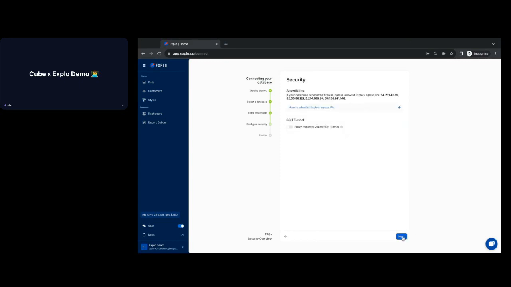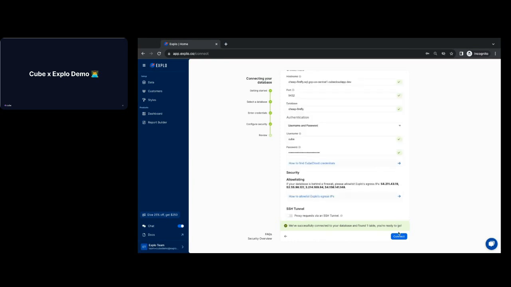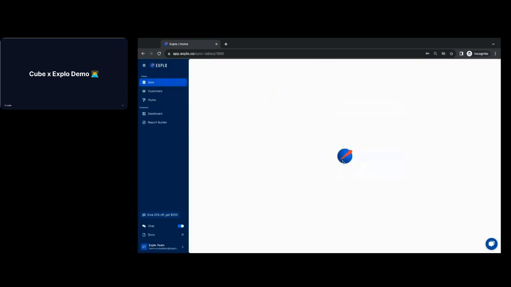All right, so we can skip over this for now. If we hit next, give it a second, you'll see it found one table. This table is essentially the view that was created in Cube. So we'll hit connect there, and then we'll sync this. If we hit sync tables again, we'll see that table it found. You'll typically see a long list of tables here, but just for the demo, we have a single table. So we continue, and we sync this up to Explo. Just to clarify, Explo is not actually copying any of the data. We're really just syncing the views, so we understand which fields are present and which views we're able to access.